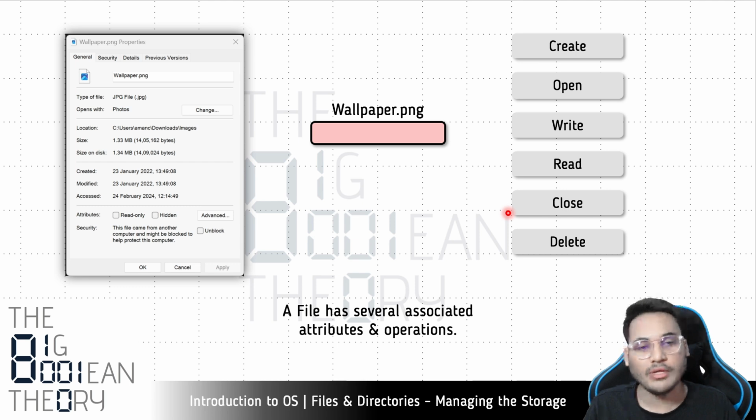And finally, when you don't have any further use of the file, you are done with using the file, you can then go ahead and delete that file. Once you delete that file, the data that is present on the persistent storage, all of that will be removed, and that space will be freed up for any other file that you can store. So these are the operations that are associated with the file.